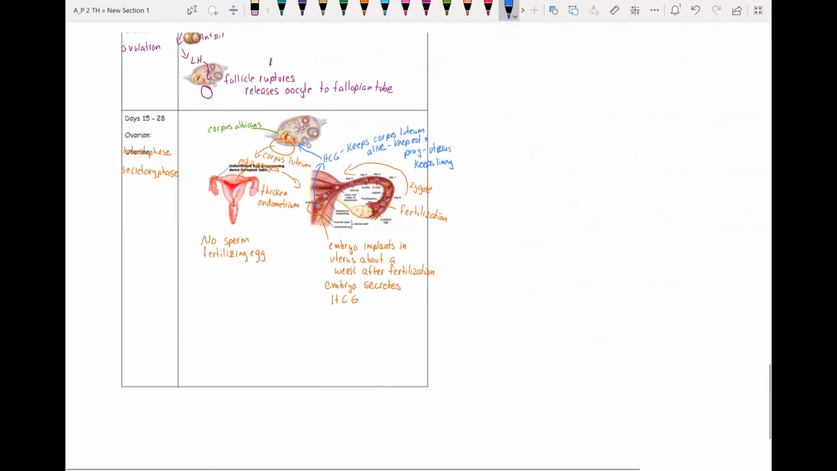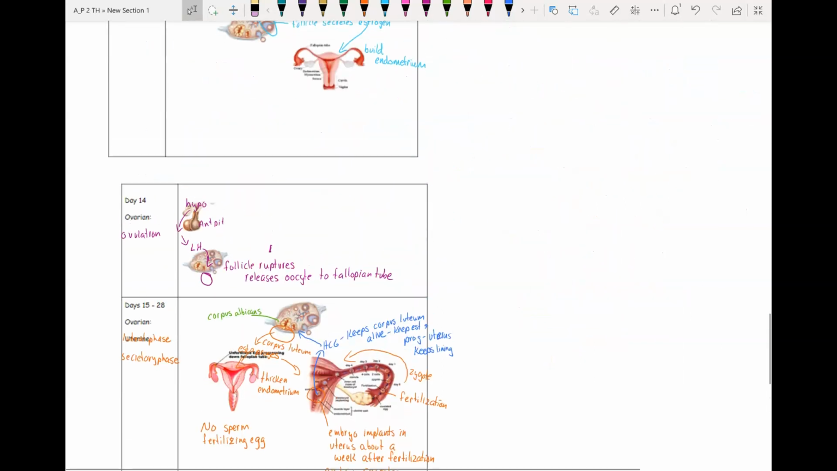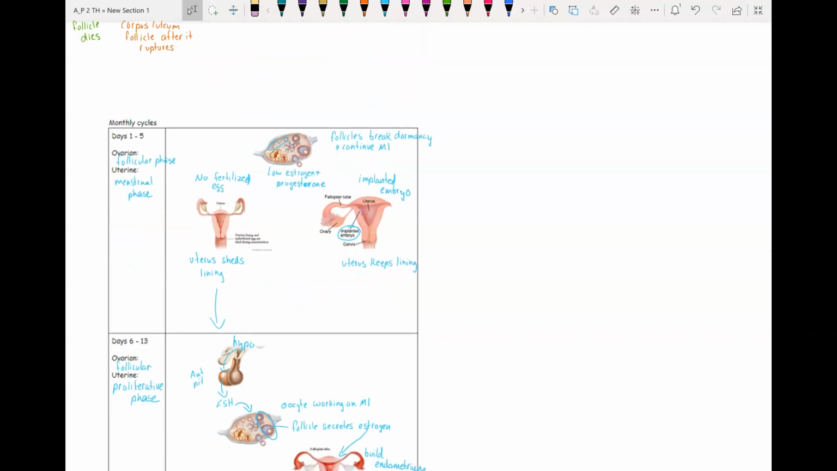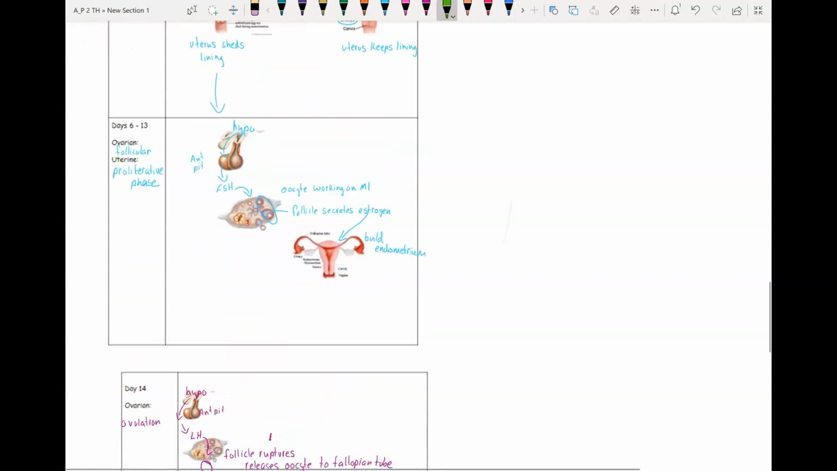So just to go over and kind of explain some of this. Back here in days 1 through 5, that's the menstrual cycle. That's when the uterus is shedding its lining. This is when you have the corpus albicans and you have the loss of estrogen and progesterone. When the corpus luteum dies, it stops secreting estrogen and progesterone, and that loss of estrogen and progesterone is what makes the uterus shed its lining.